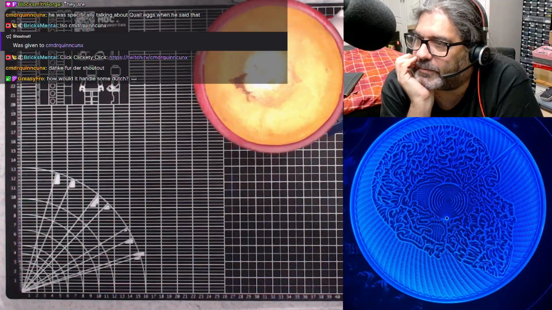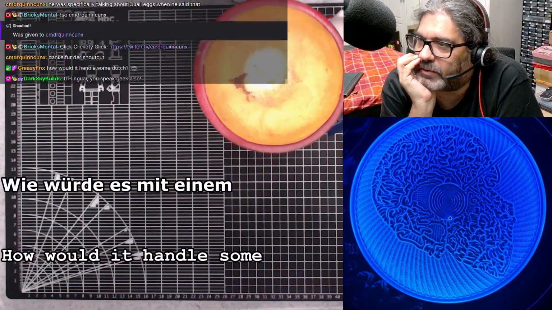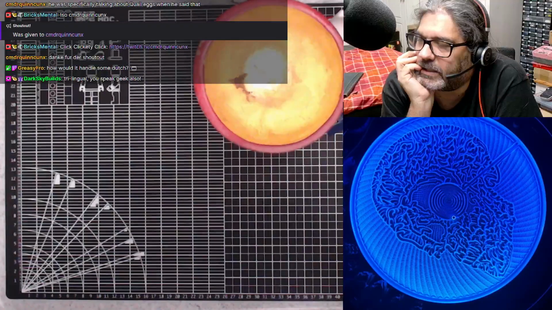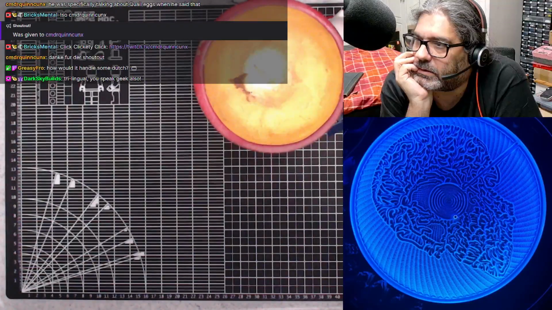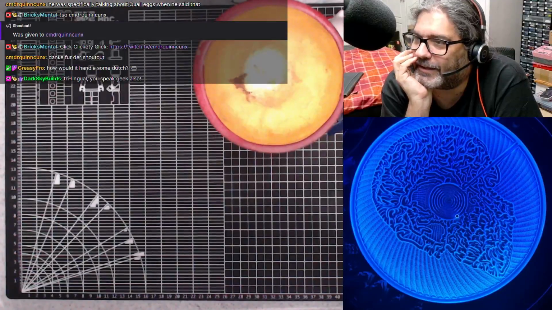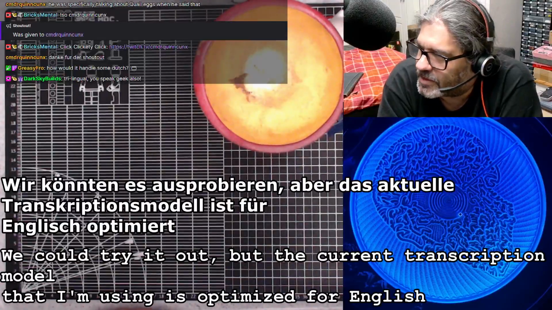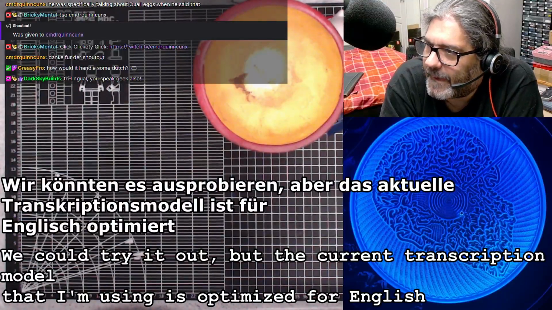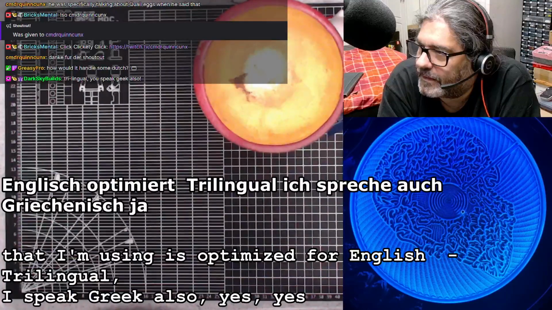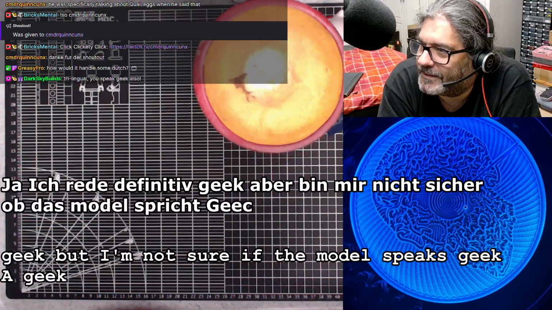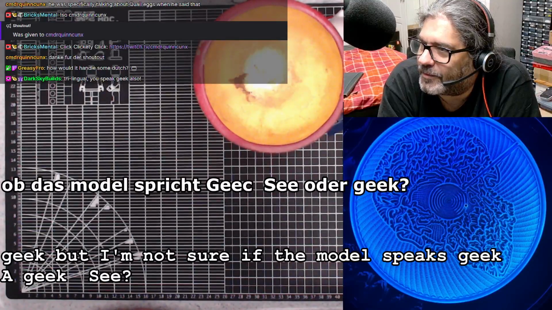How would it handle some Dutch? We could try it out, but the current transcription model that I'm using is optimized for English. Trilingual. I speak geek also. Yes, I definitely speak geek, but I'm not sure if the model speaks geek. See, it didn't even understand geek. Now it got it.